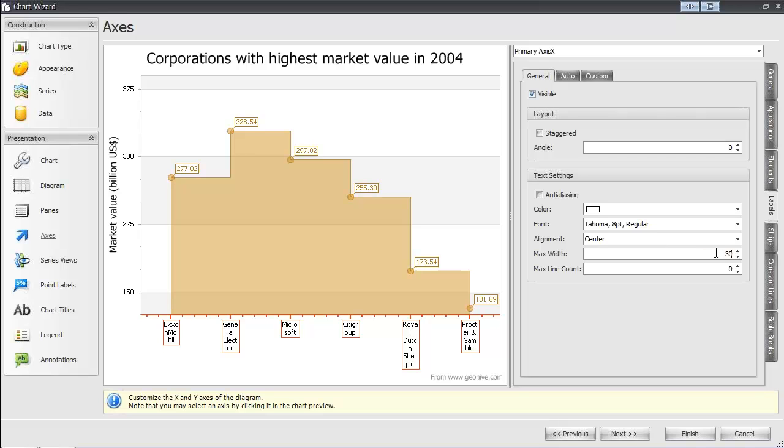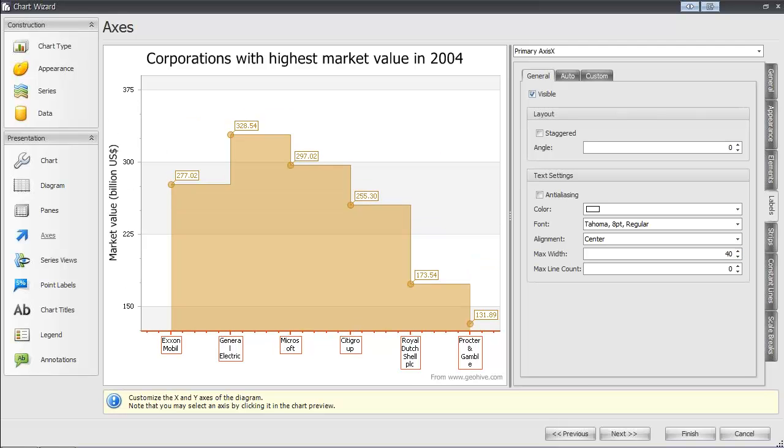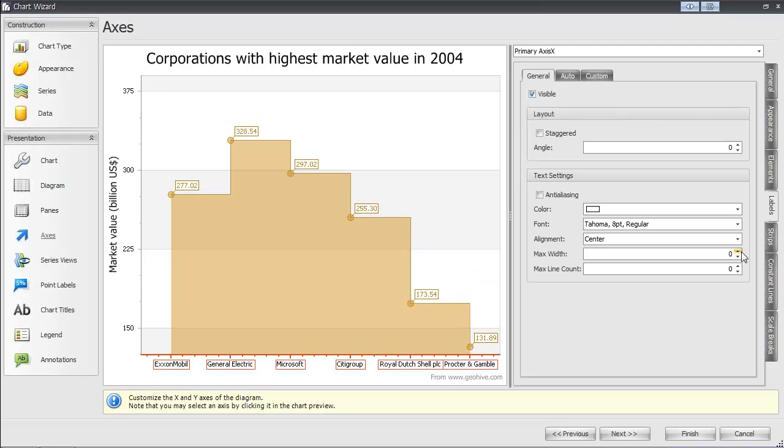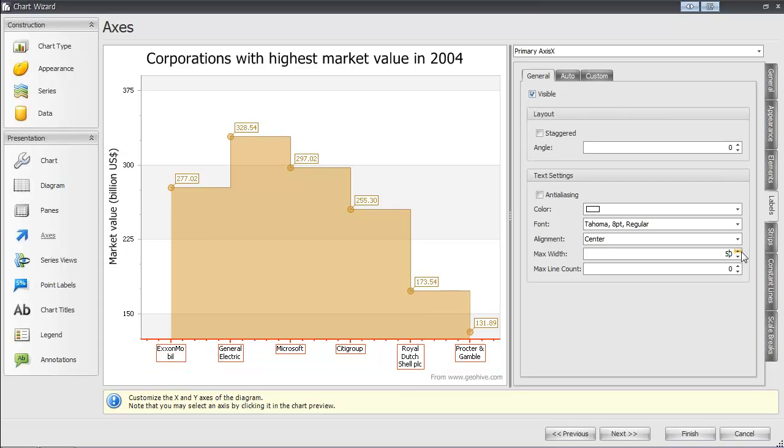Obviously, that doesn't look so good in this case, just because the words I have don't fit within a 30 pixel bound very well. Let's go back to 50. I think 50 looked pretty good. And now as you see, it automatically is wrapping anything beyond 50 pixels.